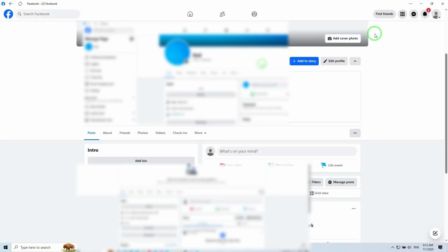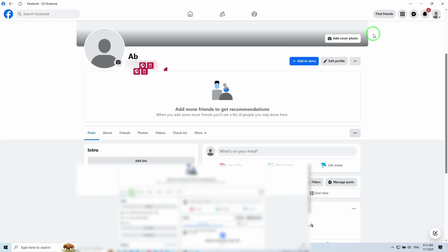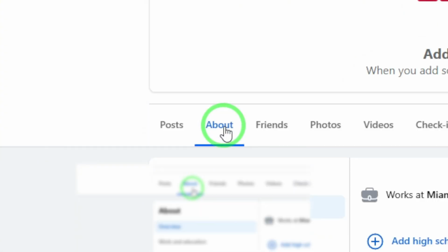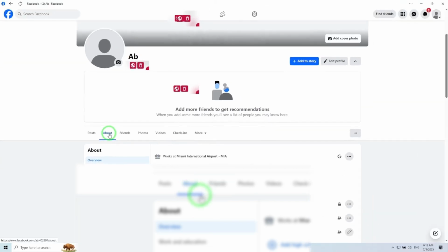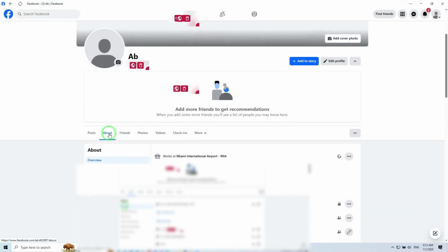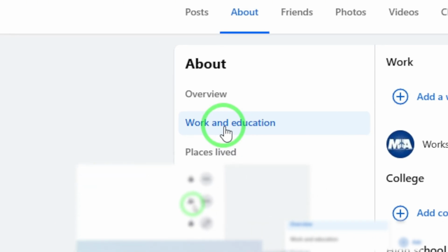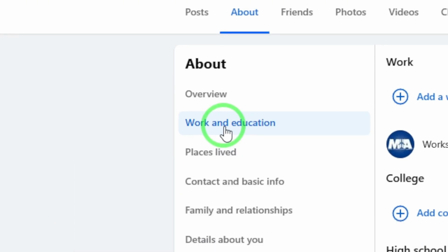Now that you're on your profile, you'll notice several tabs and sections. Find and click on the About section. This is where all your personal information is stored, including your contact info, basic details, and of course, your work and education history. Next, look for the Work and Education section. Here, you'll see your current and past workplaces, as well as any schools you've added. Find your workplace listed here.